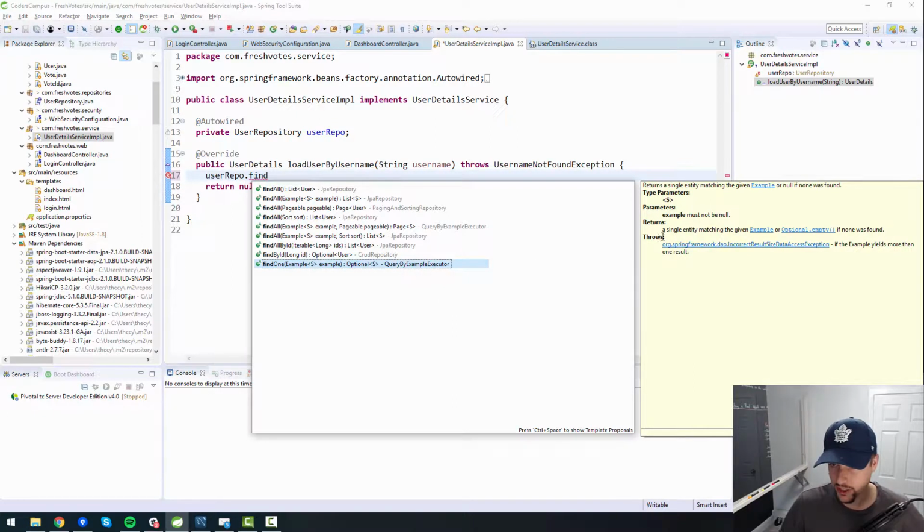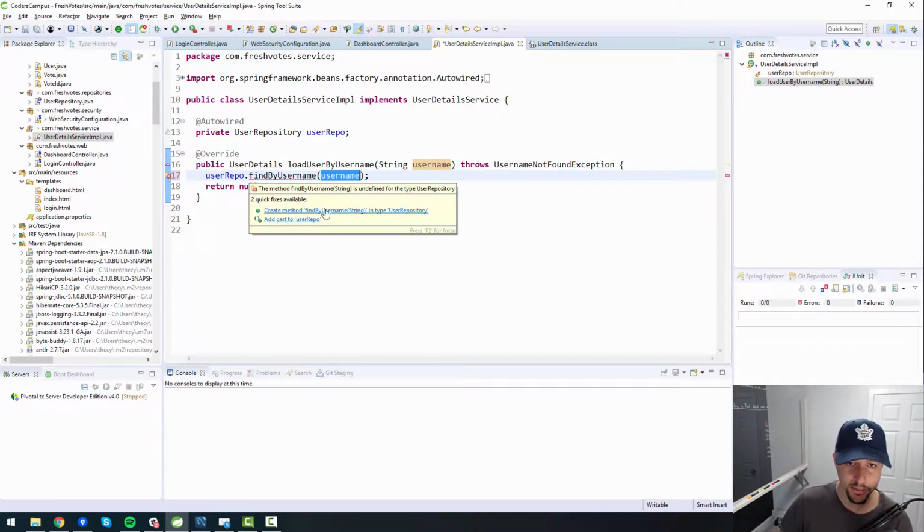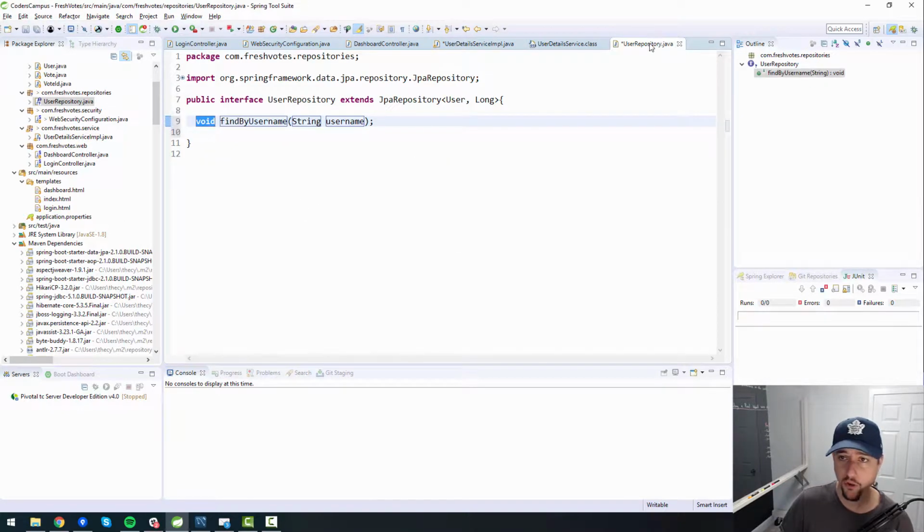I've never actually looked into this. It returns a single entity matching a given example. I don't know, we might be able to leverage this one, but instead, this is what I usually do. I type in find by, and then whatever it is that I need to find stuff by. So find by username, and this doesn't exist yet. We're passing in a username. I'm going to hover over it and say create the method, and it'll create it for me inside of the user repository, find by username.